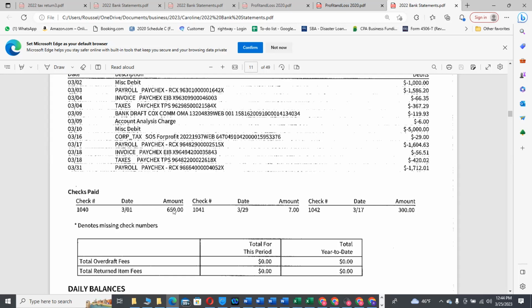This one, 650 plus 7 plus 300. Add those 3. What do you get? 957. It means that we need to report this in the transaction. Do you understand? Yes, yes, sir. Shanta, do you get it?